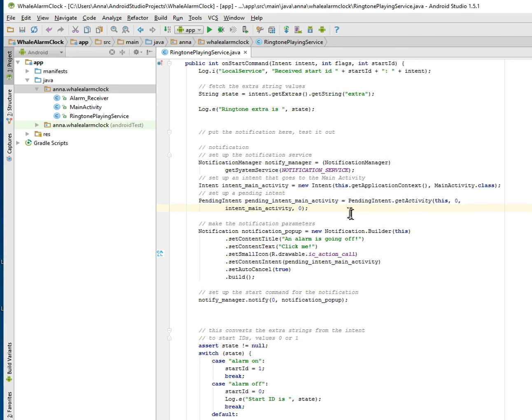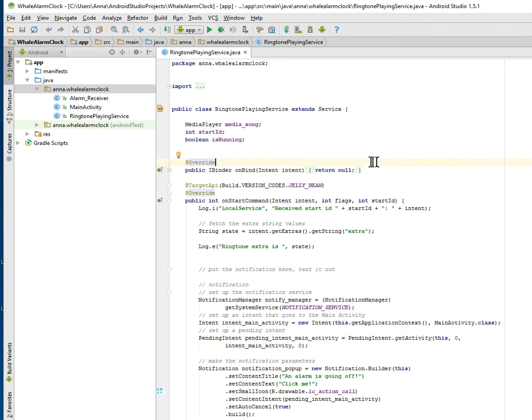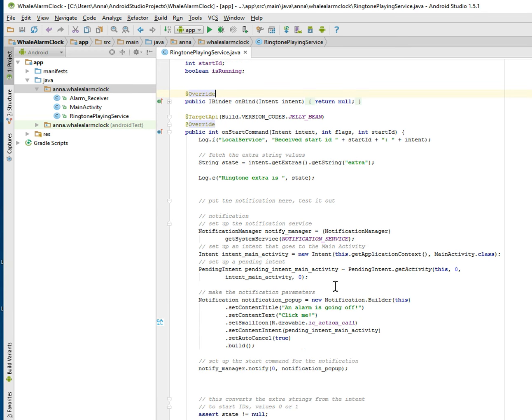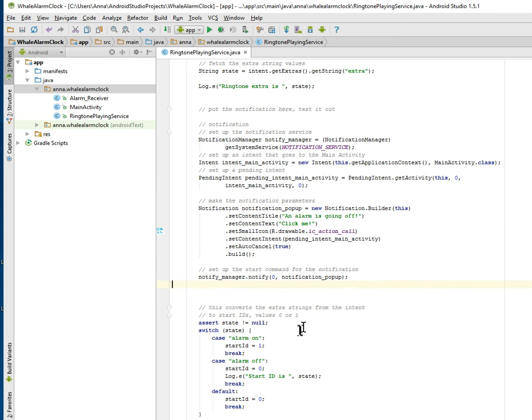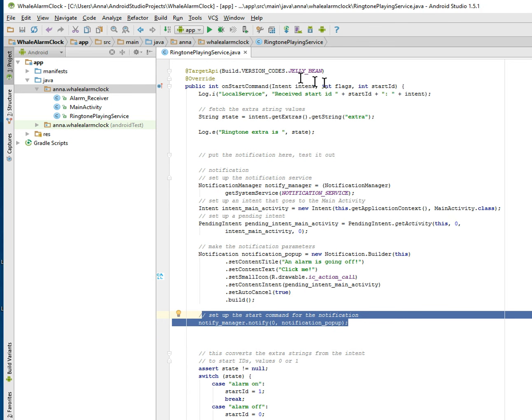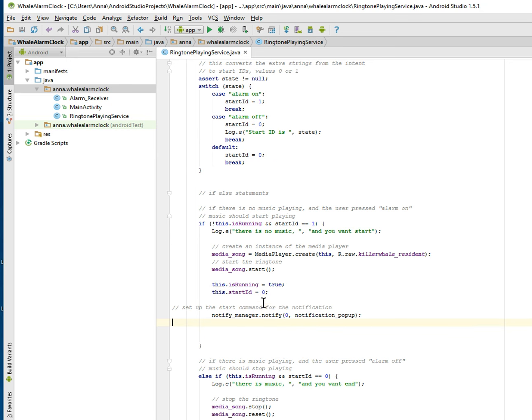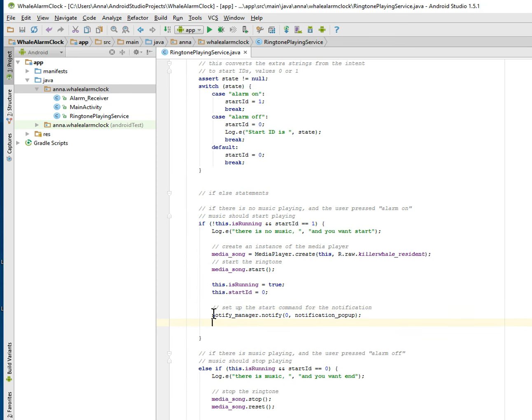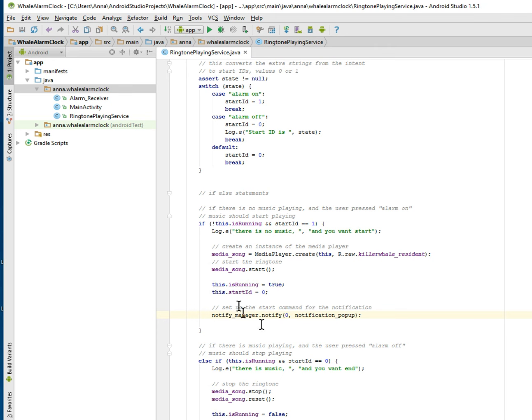Okay, so I'm back. That was totally stupid. I just had to completely restart Android Studio. I don't know why I couldn't get out of the search thing. It was just totally dumb. Anyway, so this onStart command for notification is set up in the onStart command, and actually what we want is to have this pop up only in this if else statement, if there's no music and you want to start. So if the user sets an alarm and the alarm goes off, that's when you want the notification to set off, not just whenever the receiver gets something. So that's fixed.